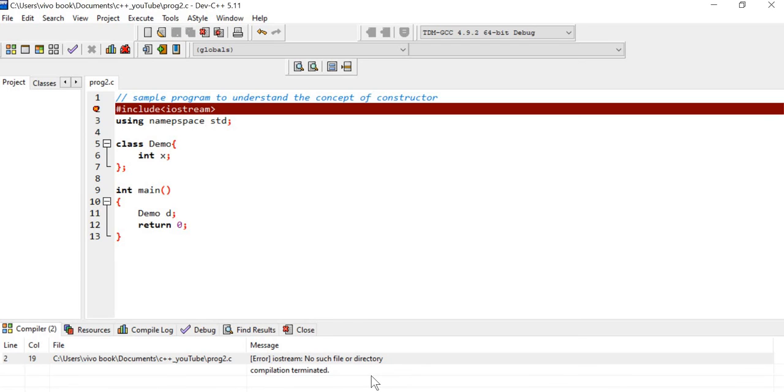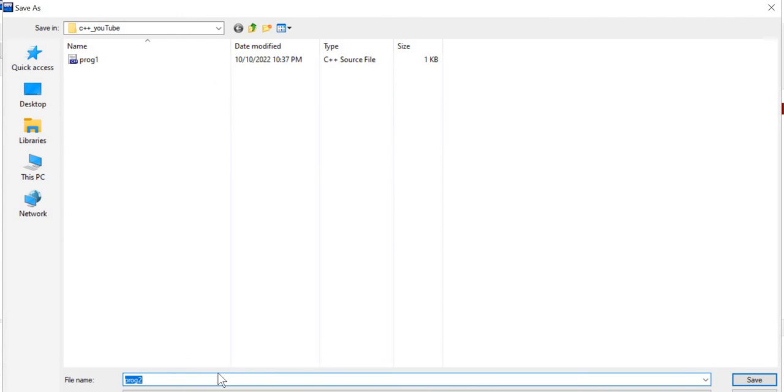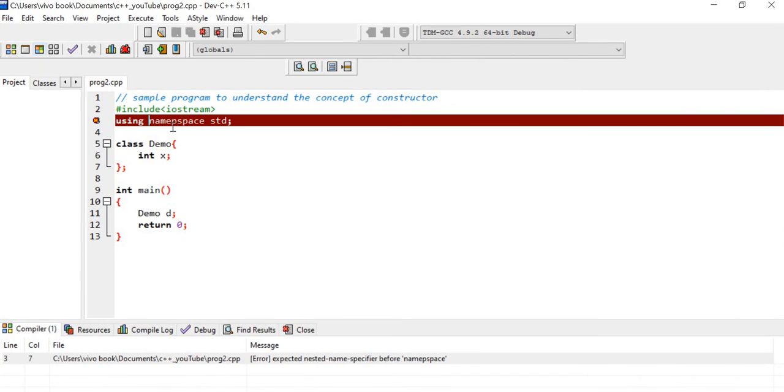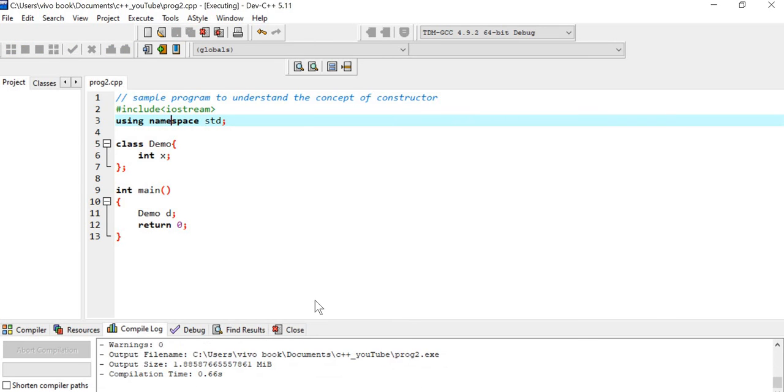When you run this code, it says no such file or directory, compilation terminated. It is throwing us an error. What I have done is I have saved the file as program2.c, and .c is the extension for the C programming language. So we have to save it with the .cpp extension, program2.cpp. Now let us save it again and run the code. There is a spelling mistake, I think, in namespace. Okay, now it is correct. So you have to look out for that.